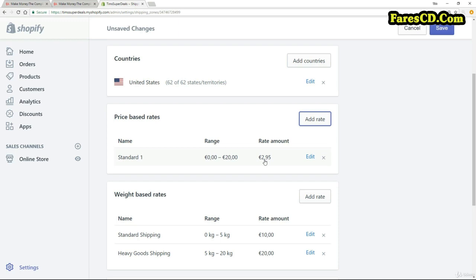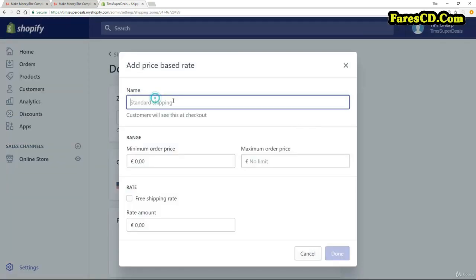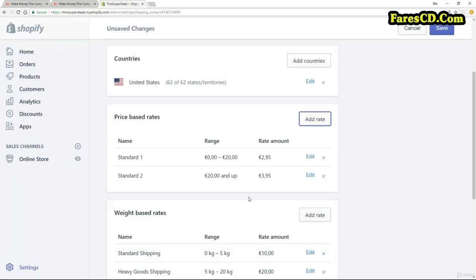How do we implement shipping for that? So we're going to add in another rate. This one we'll call simply Standard 2. Now my minimum order is 20, and I will have no limit for my maximum. Now for the rate, I'm going to charge a little bit more than that $2.95. In fact, I'm going to put it at $3.95, and I'm going to click on Done. So just to reiterate, somebody buys something between 0 and 20, they're going to pay $2.95, and 20 and over, they're going to pay $3.95.